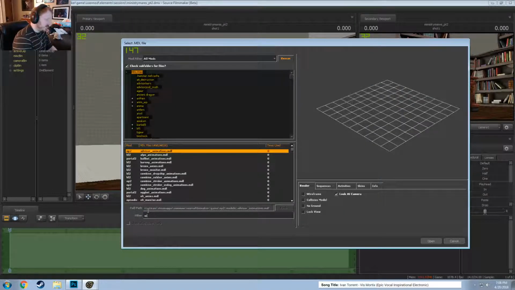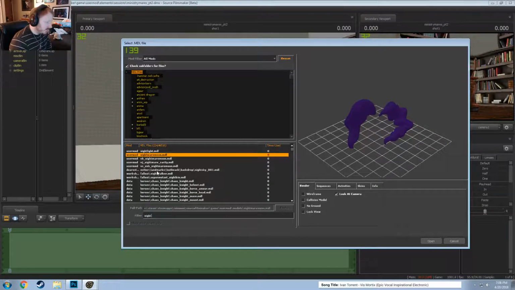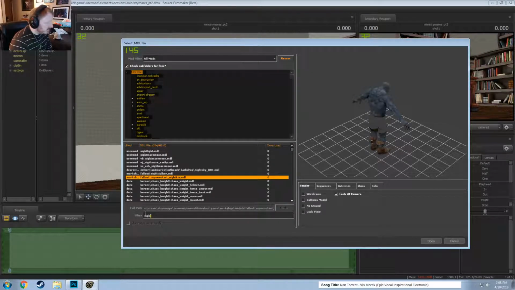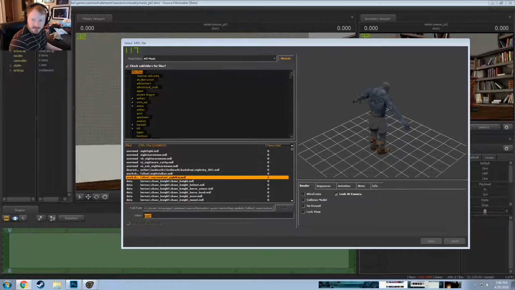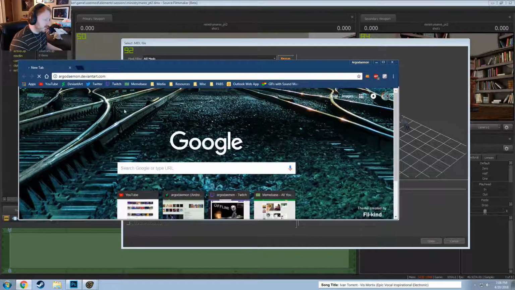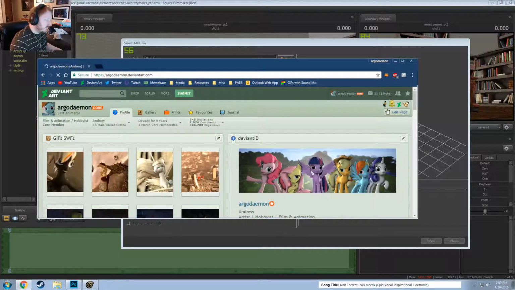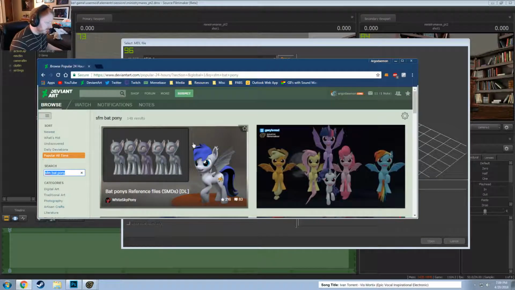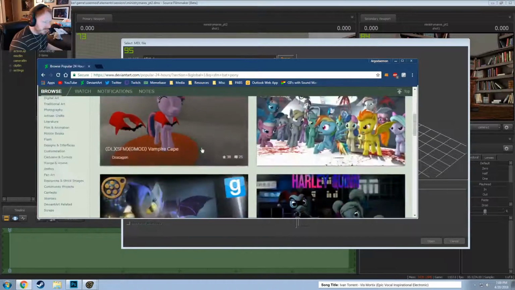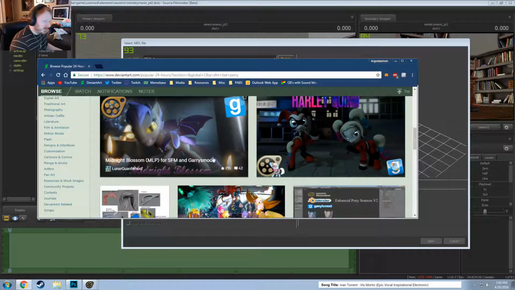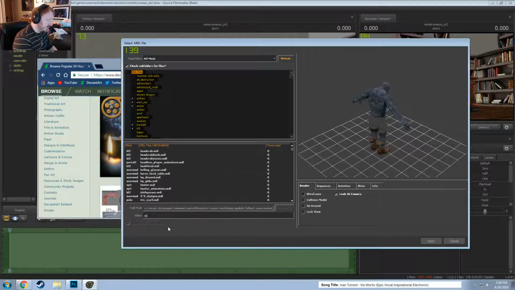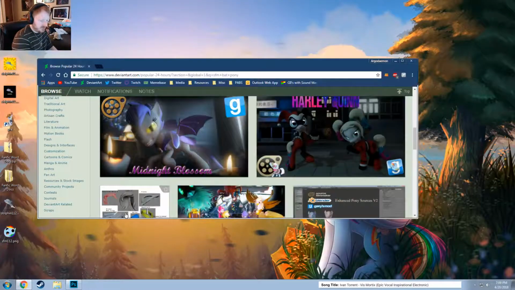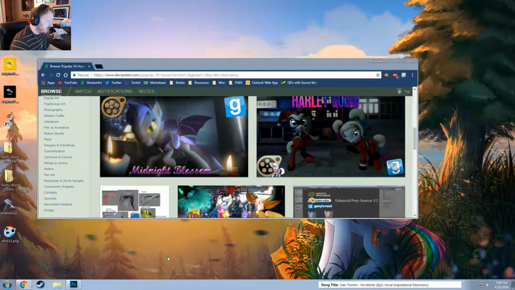What is the name of the... I can't remember. I swear I have a bat pony. Do I not have a bat pony? What's the reference files? Yeah, 'cause I thought I had Midnight Blossom. Actually, that might be what I need to search for. Nope. Yep, crashing. There we go. Maybe do that, Joe.